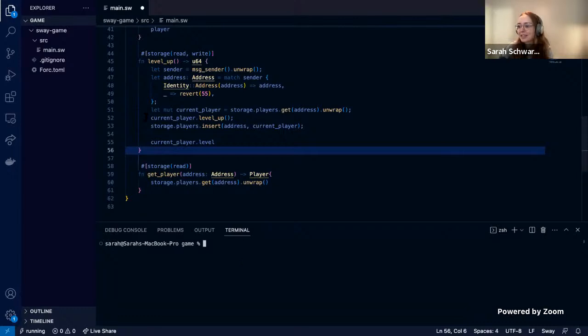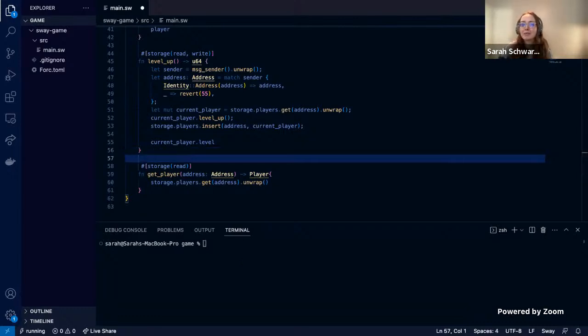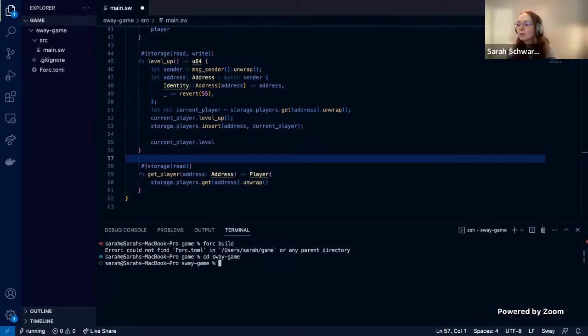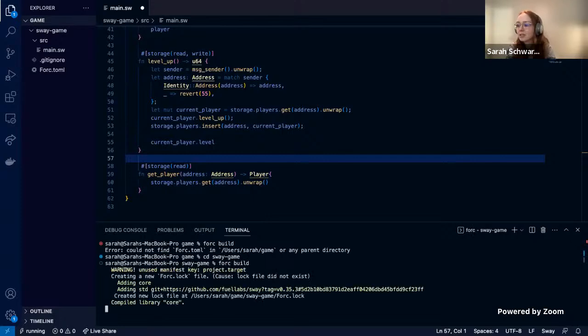I was hoping to write a test for this. It doesn't seem like we have time. So let's see if we can create a front end for this really quickly. To make sure it builds, we can use this forc build command. First go into the Swaygame folder, forc build.